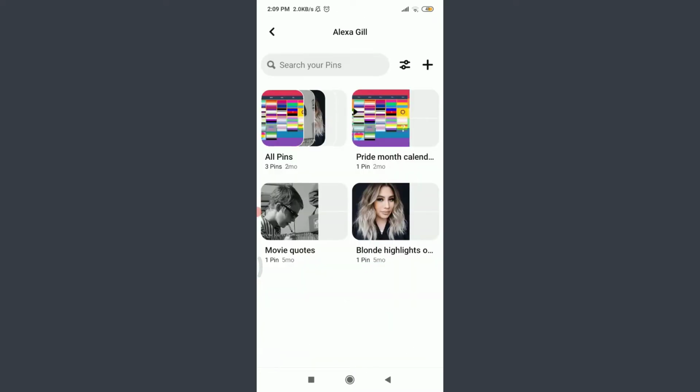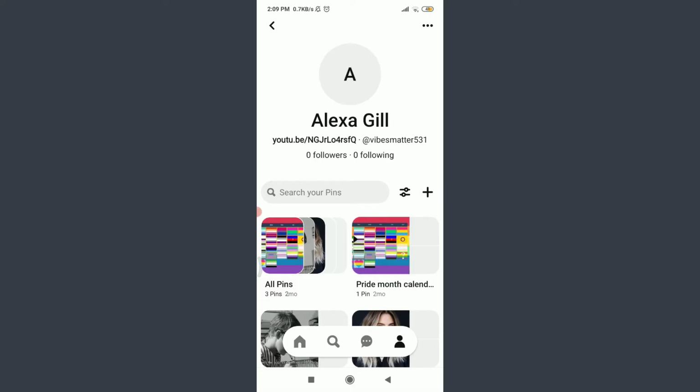Now you can search your pins and then create your own pins and get all started. So this is how you do it.